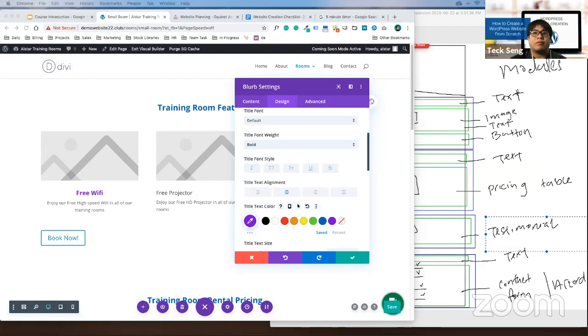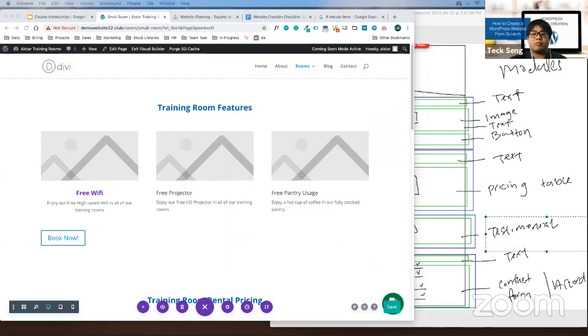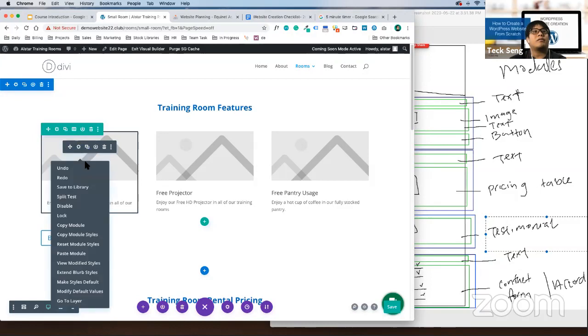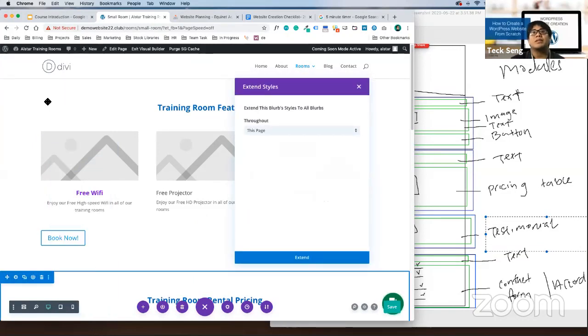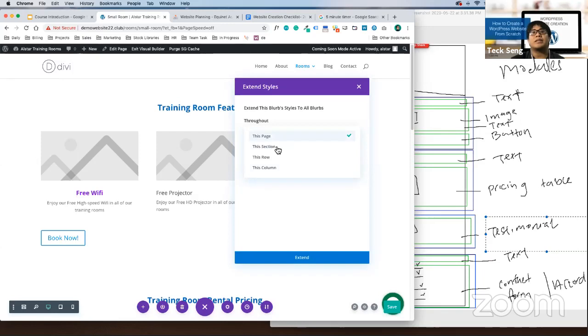Now we just need to copy this style throughout. So how do you copy? Right click on the module that you already done. Extend blurb style. Can you see? Right click on the blurb that you already done, and then extend blurb style. Click on extend blurb styles. You can choose that this will only extend throughout the whole row. So you click on extend, then all of it will be the same style already.